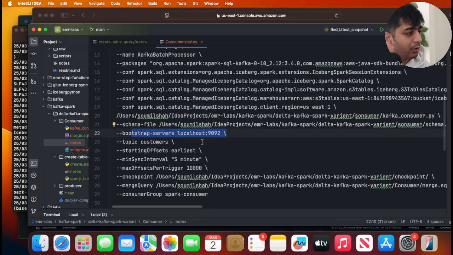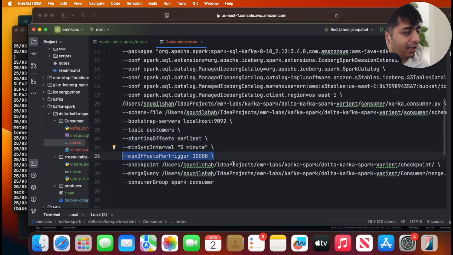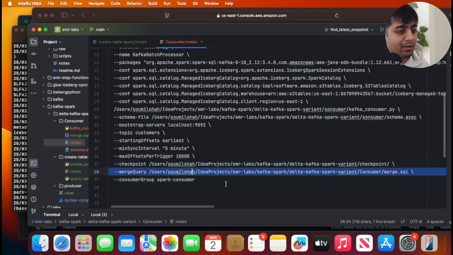Bootstrap URL is going to be localhost 9092. Topic is going to be customer. Offset is going to be earliest because we want to start from the earliest. This is going to run every 5 minutes. The max offset per trigger is how many messages you want to grab; it's just a knob that you can configure. This is the checkpoint directory and the path to the merge SQL.